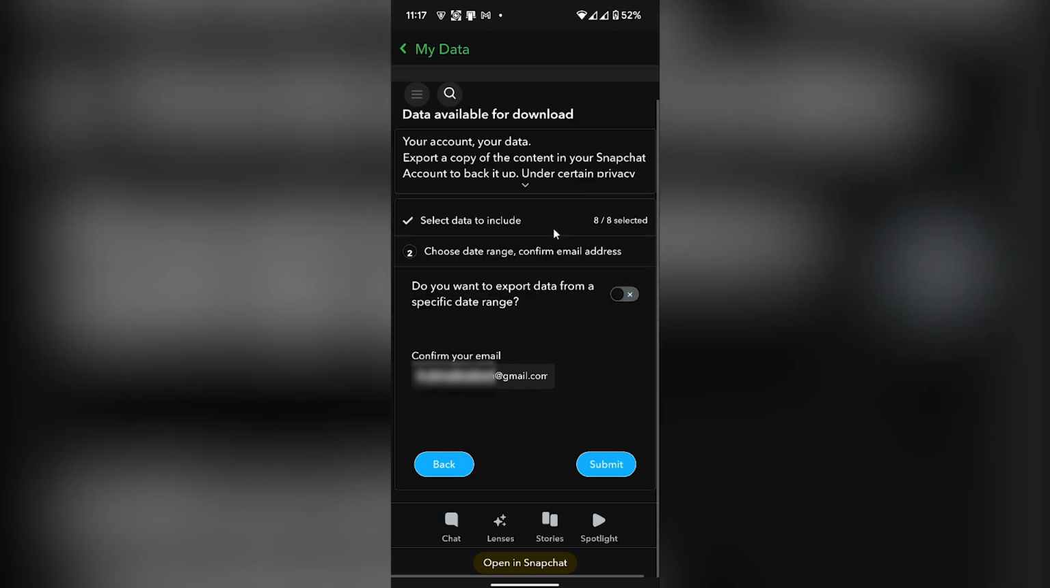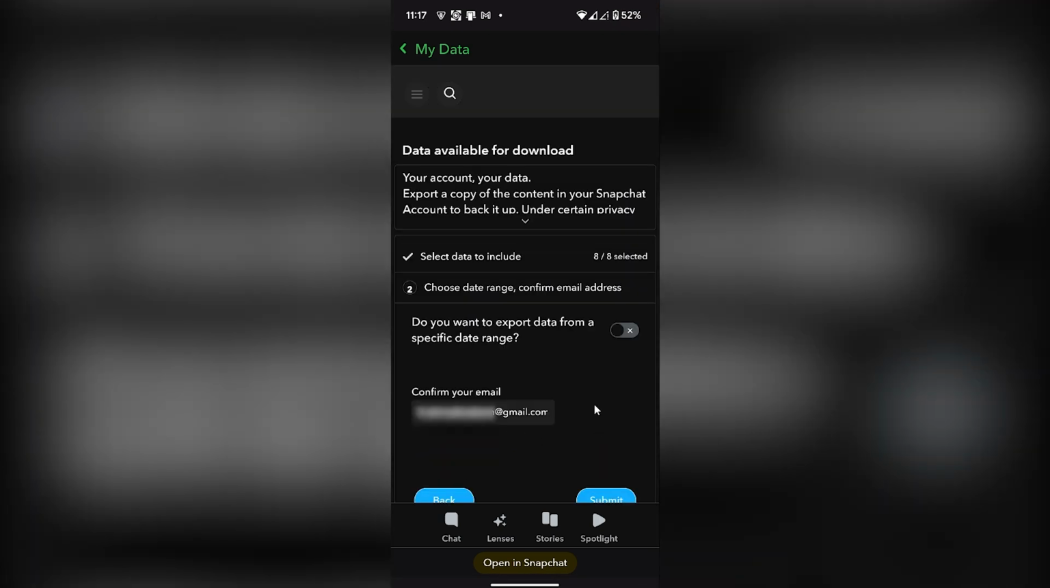I will turn this off. I will try to download all of the data. Now it is asking me to confirm my email address, so I will click on submit.